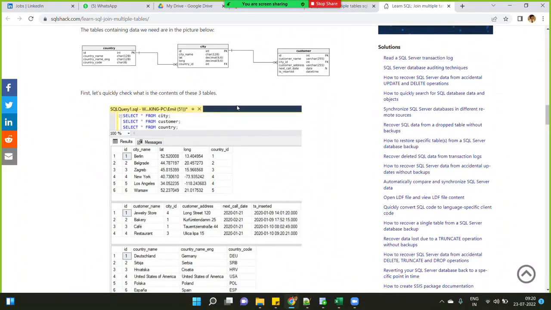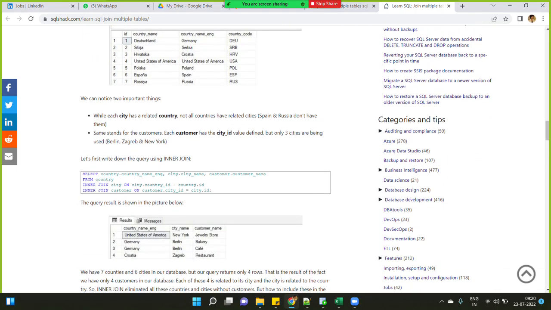Otherwise, you can consider city is one table, customer is one table, country is one table. Country table, whatever the ID we are comparing with the country ID. This ID we are comparing with this one. Whatever the result we are getting, based on that we are joining with the city table, where the ID is the customer ID. City table, country ID we are comparing with the country ID.